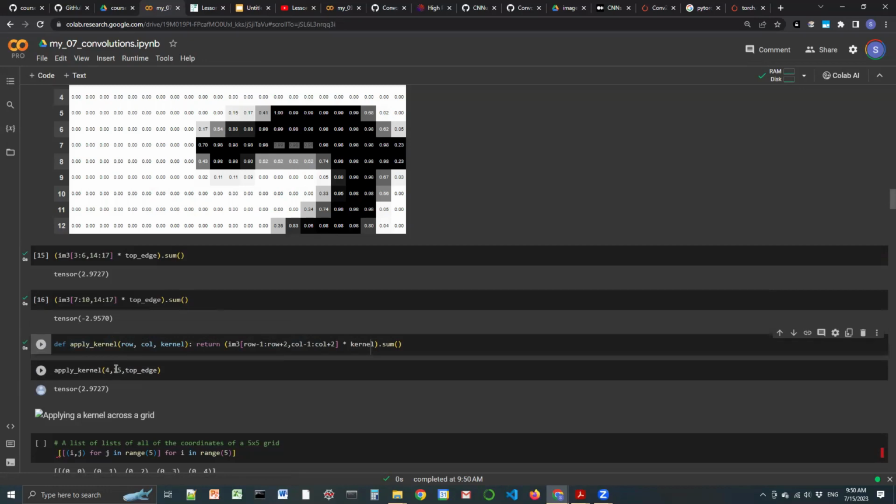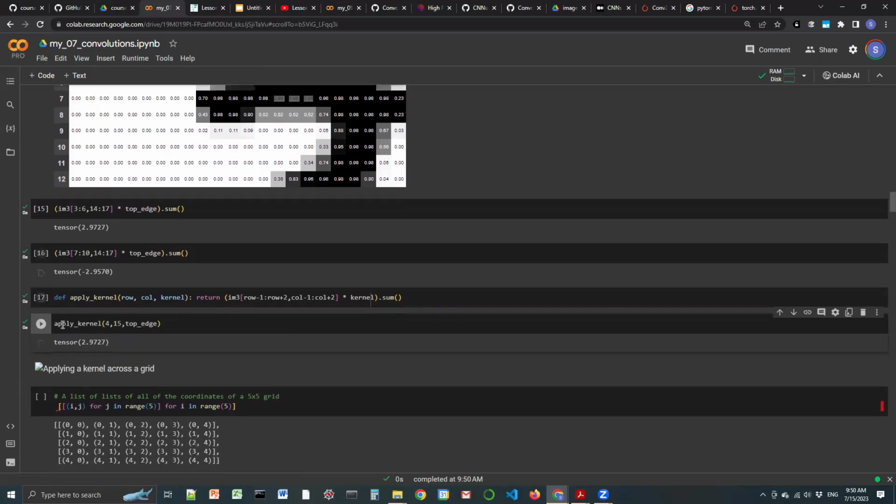And apply the kernel starting at row 4, so 4, 5, and 6, and then 15. Oh, sorry, not 4, 5, and 6, but 3, 4, and 5, because you go one below and one above, and 15, which would mean 14, 15, and 16. So it just does the same thing, but programmatically rather than hard coding the numbers.